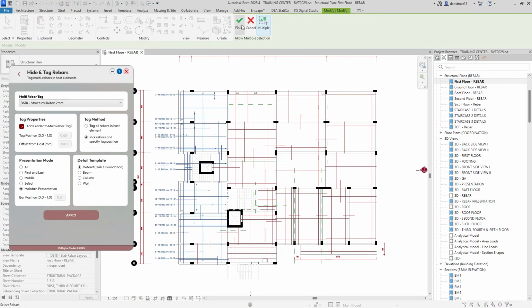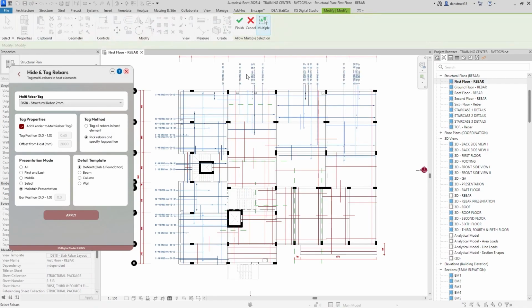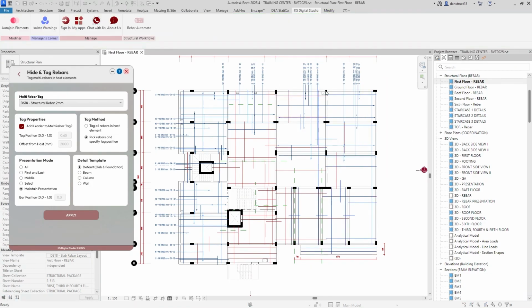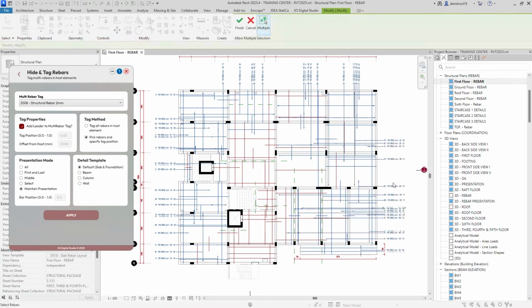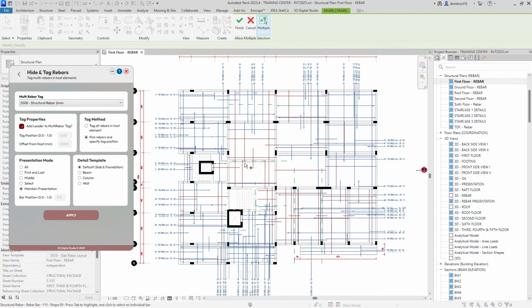So you can go ahead and continue making selections. If I make a selection over these reinforcements here, and I click on finish, I can specify where I want these tags to be. And I can do the same thing for other directions. Once this has been done, you can go ahead and click on cancel.